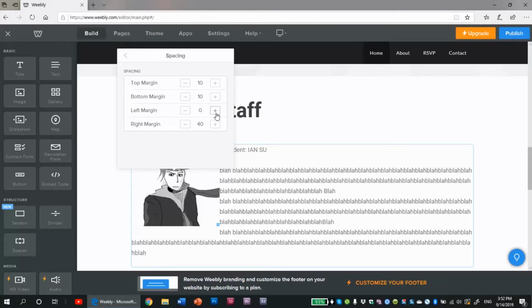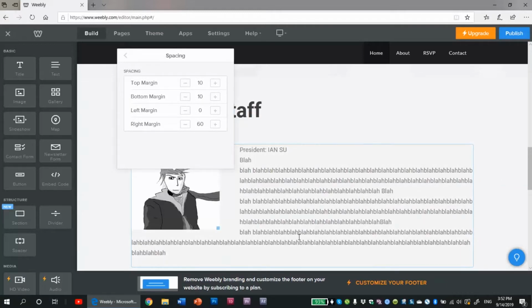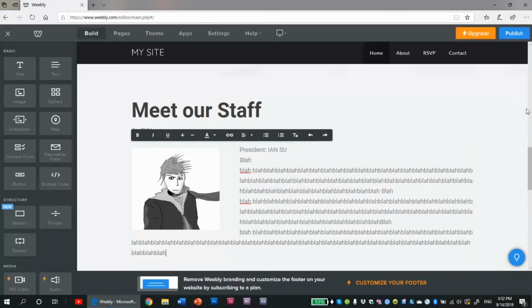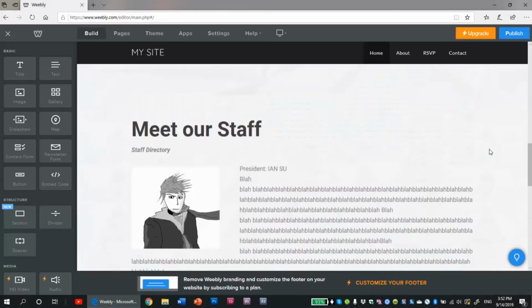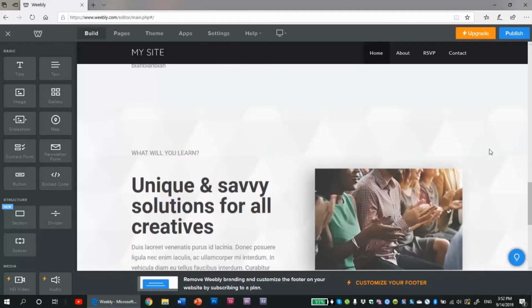So let's say right margin, let's do more. There we go. And it's just the beauty of many of these web design platforms nowadays. It's just so easy to do all of these things, and it's really cool.